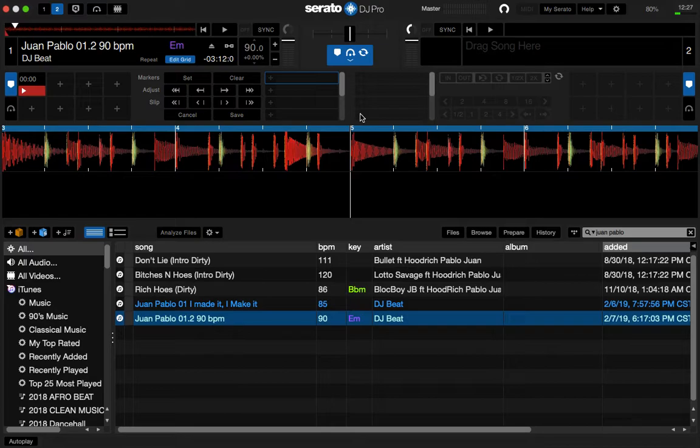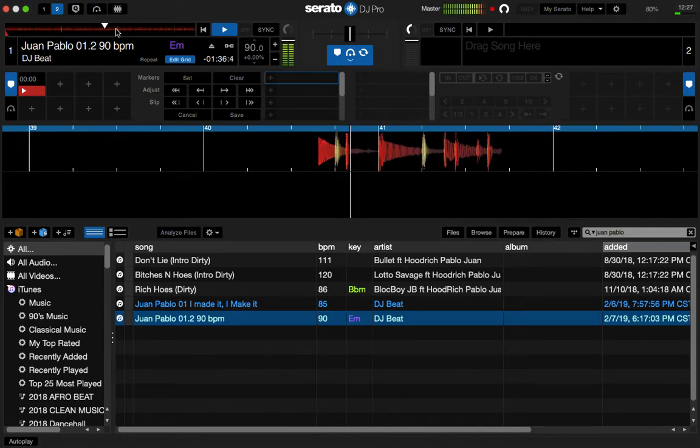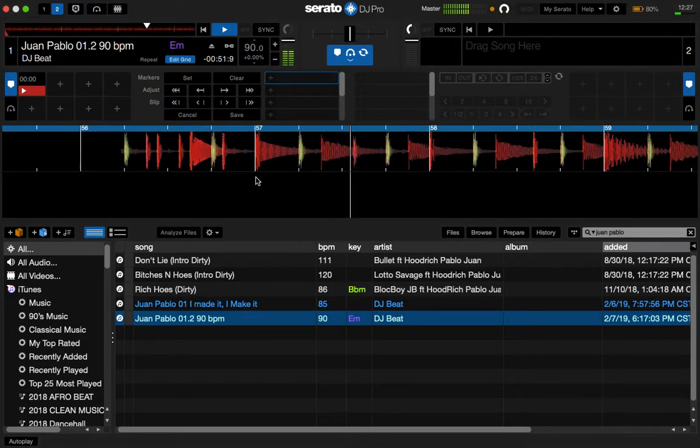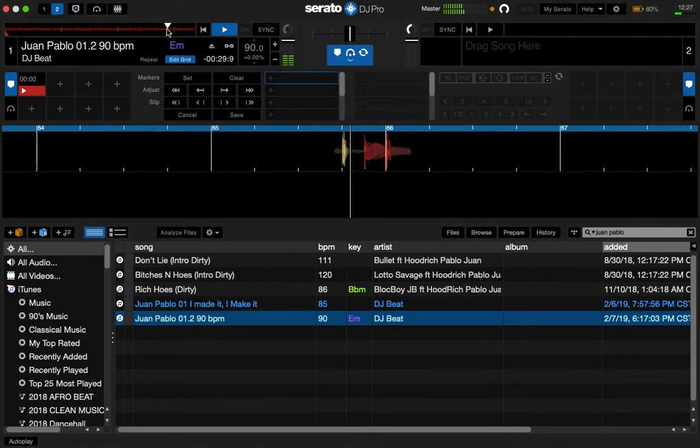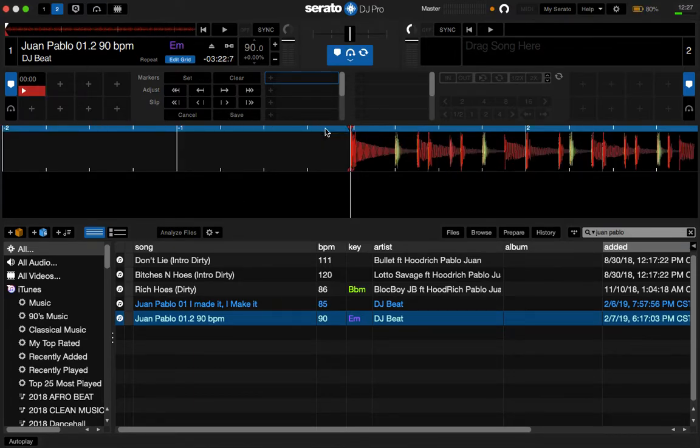So this beat seems to be pretty much on point all the way through the song. As you can see, the 1 is always on that big kick right there, so that works. Okay, so now let's get a little bit deeper now, because it doesn't always work that easily.